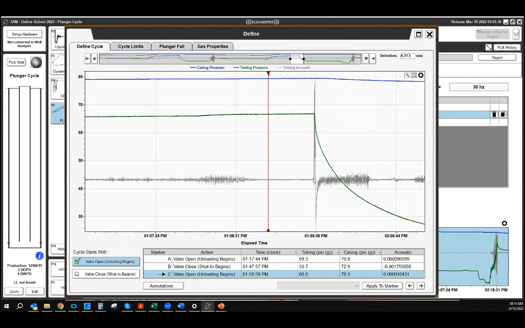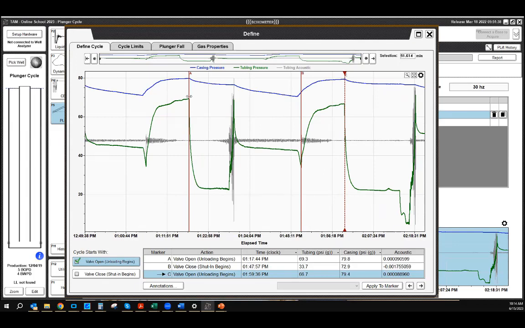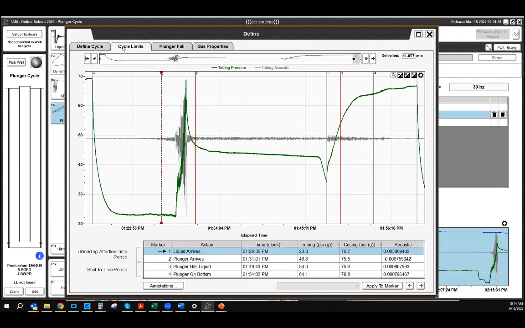Let me move away. You can hear the noise, you can see the pressure drop. So it's fairly simple to select that. So that's it. So we have a valve opening, valve closing, valve opening, that's done. Let's go to the next step, which is assigning the cycle limits.